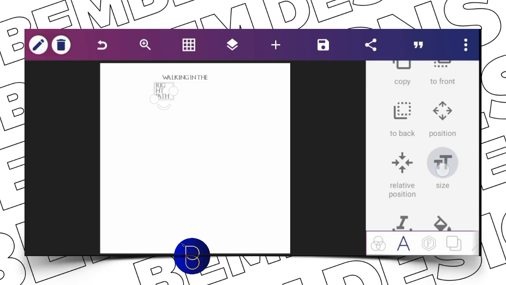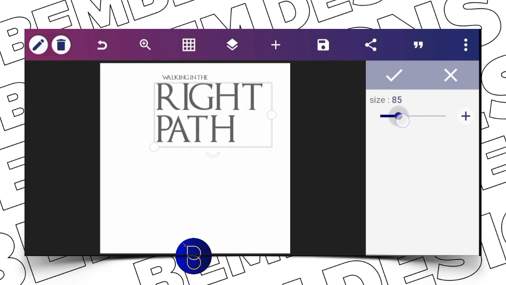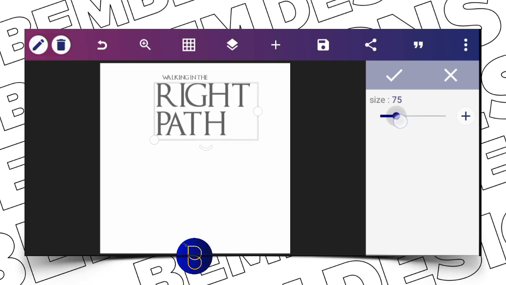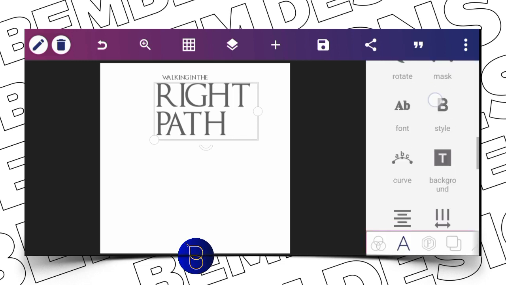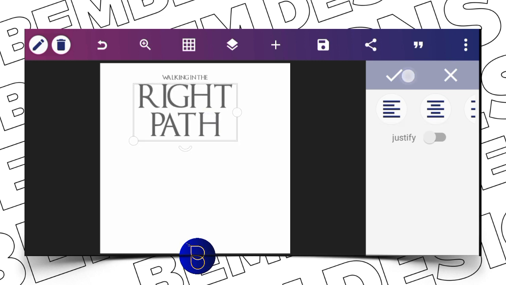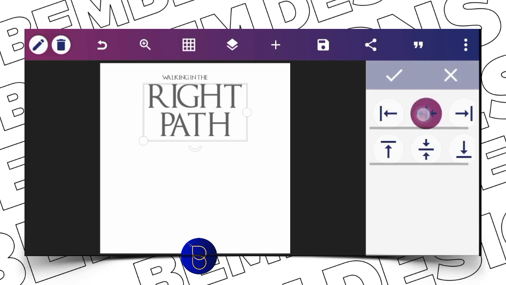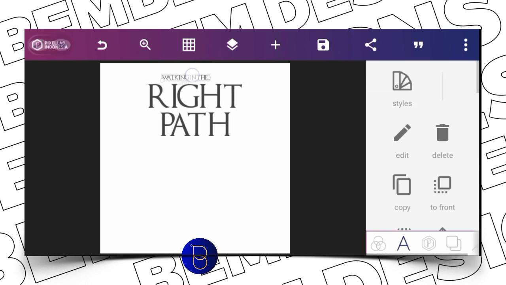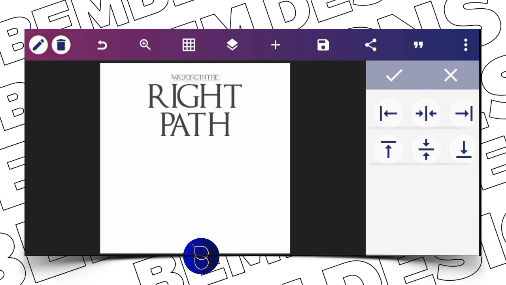Okay, so I'll go to my align so that I'll put them at the center. Then go to relative position, make sure they are in the middle. Likewise, the walking in the, I'll go to my relative position, make sure it's in the middle.